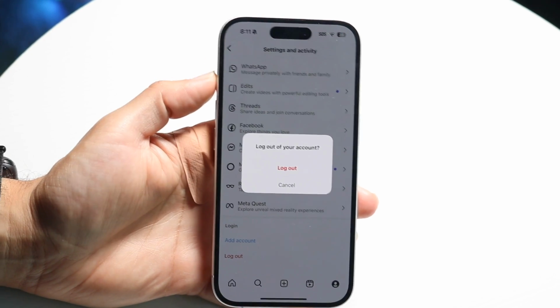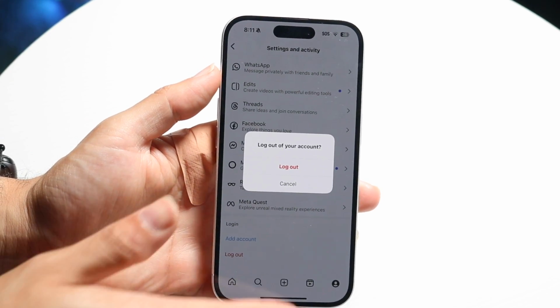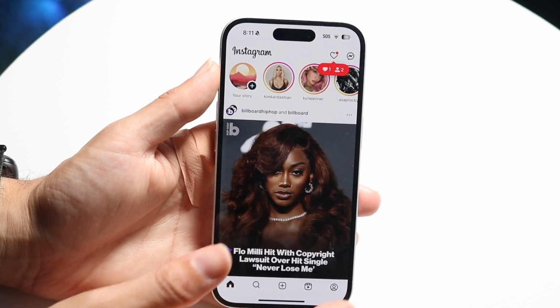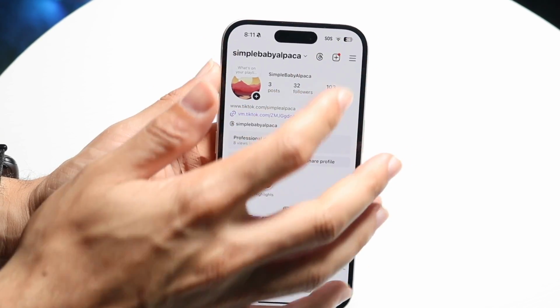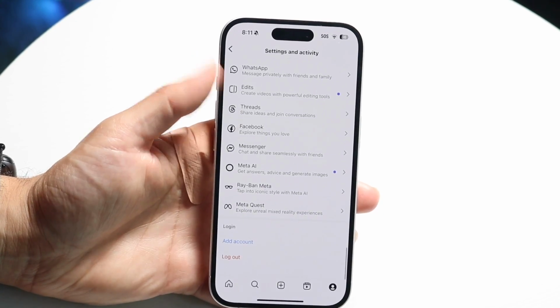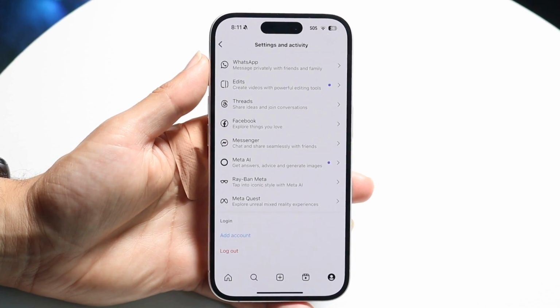If you don't see this, that might just mean there's an issue with Instagram. So close out of Instagram like this, open Instagram back up, click on your profile, click on the top right again, scroll down and try it again, right? So try clicking log out again, and you want to see what happens.